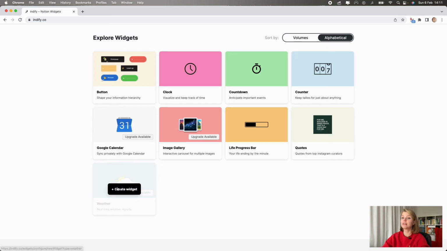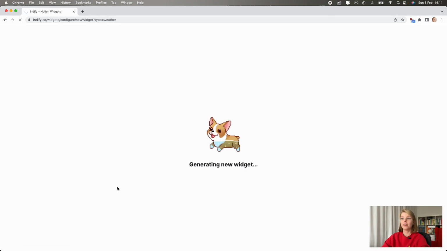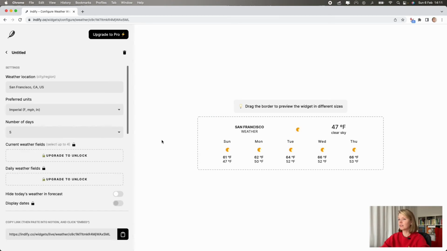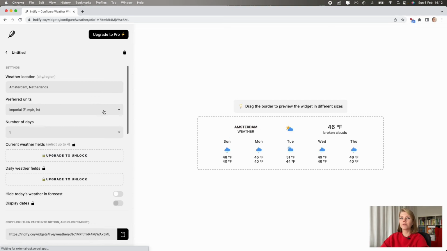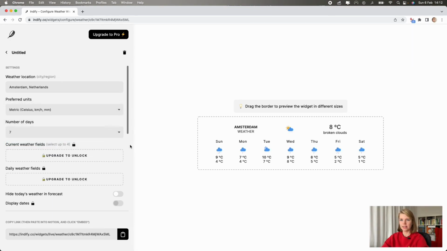And our next widget is the weather. You know how the animation during the loading time works? Makes you think that the stuff is loading faster. I could select perhaps Amsterdam in the Netherlands. And I really don't understand the imperial system. I would like to use the metric one. We want the full week, 7 days. And we cannot do anything with this because we need to upgrade for that.